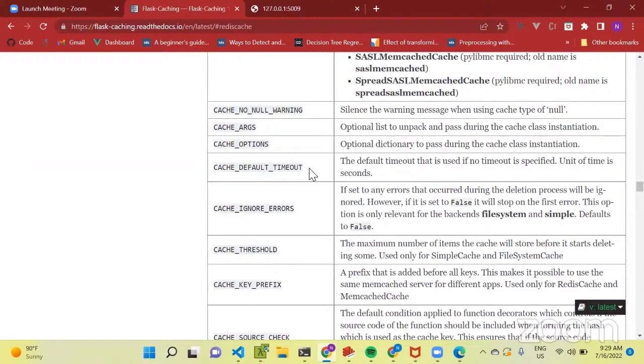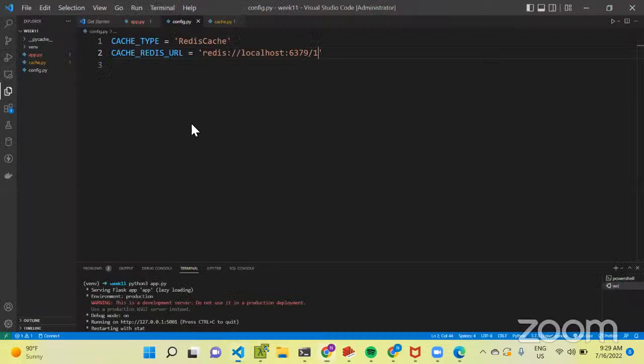You can set this timeout inside the Redis decorator also, but you can also set the default Redis timeout. So I will copy this and paste it here, equal to, and I will make it 1000 seconds. So by default, it will store the data inside the database for 1000 seconds if you do not provide the timeout specifically. By default, the timeout will be 1000 seconds.